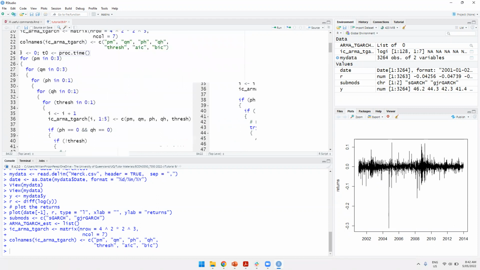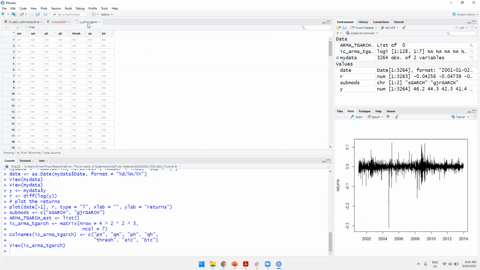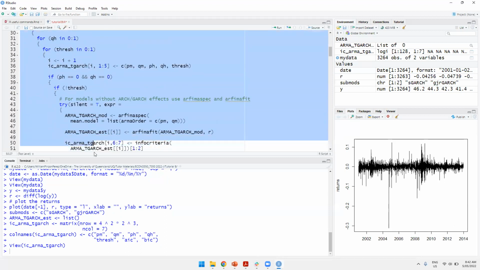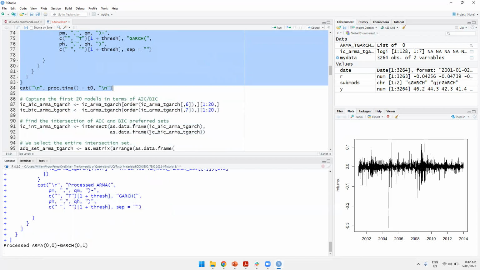So let me run, actually, let me just check this matrix. Yeah, the column names have been given. So let's estimate, or run, from line 24 to line 84. So highlight everything, Control Enter or press run. Please avoid copying and pasting here in the console because it's very likely that errors will happen.